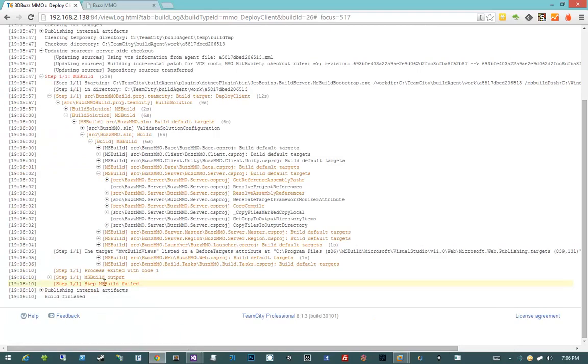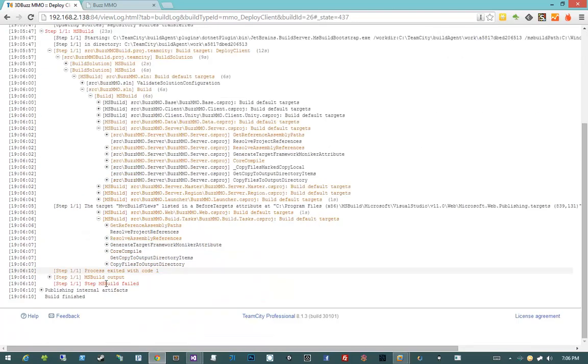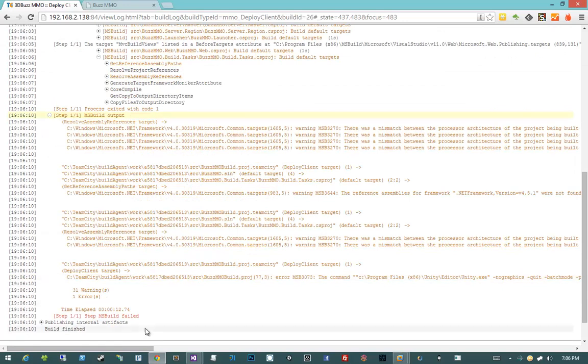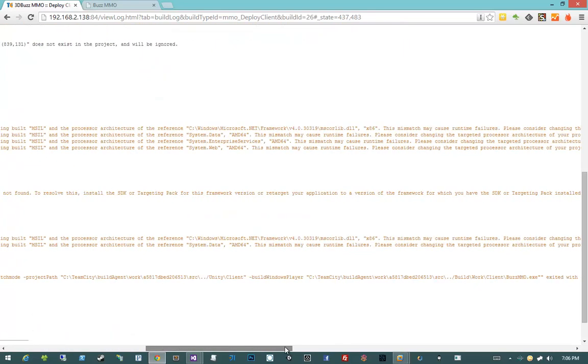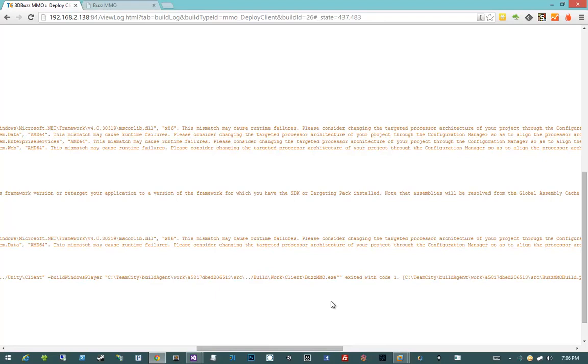Okay, MS build failed. Let's see what failed exactly. It's actually getting kind of difficult to see where the error was. Oh, here we go. It says, right here, it says error. The command blah blah blah exited with code 1. Okay. Well, let's go ahead and debug this problem.